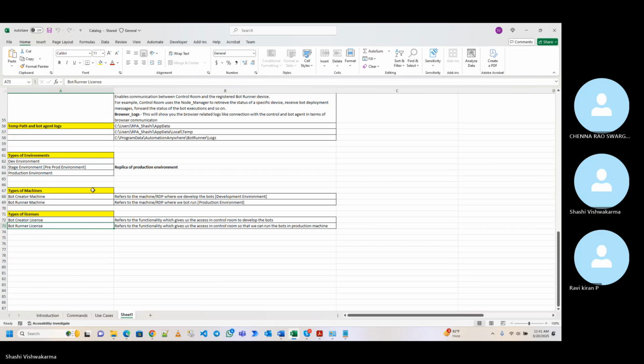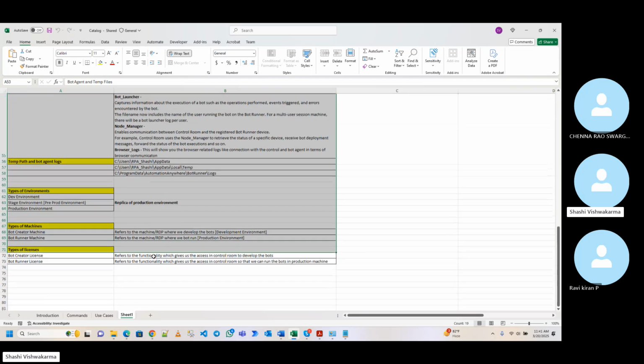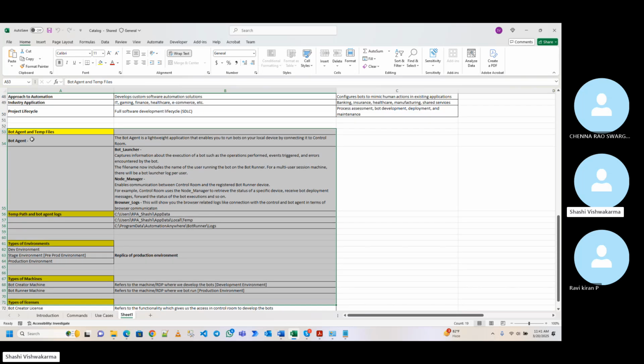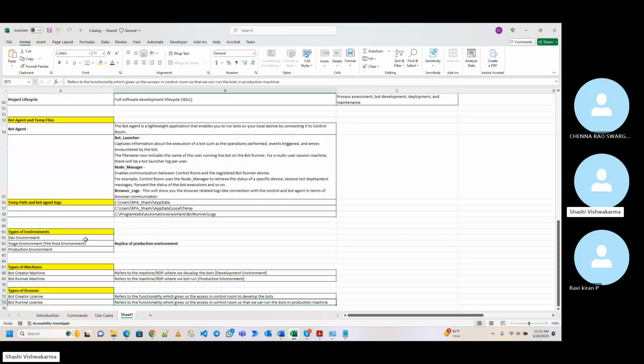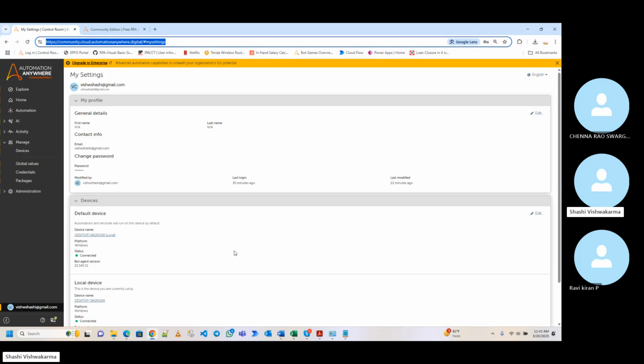So that is what I told you in detail. Before developing any bot, before actually working on any RPA tool, we should know these things in detail, because these are the common nomenclature that you will face. So that is the thing. I hope you all understand this point. So let me go to that one.